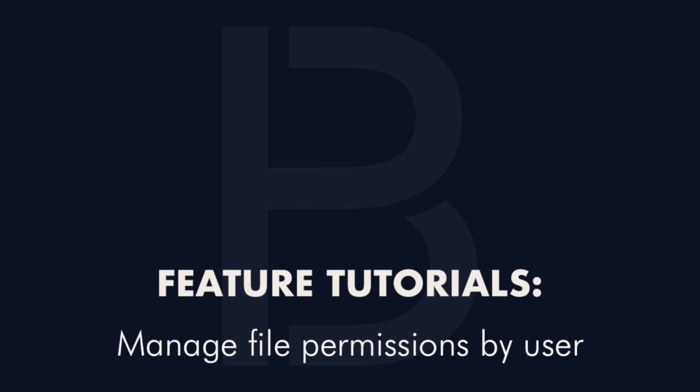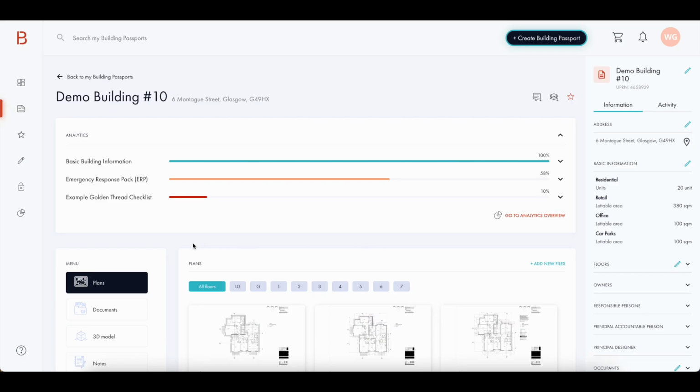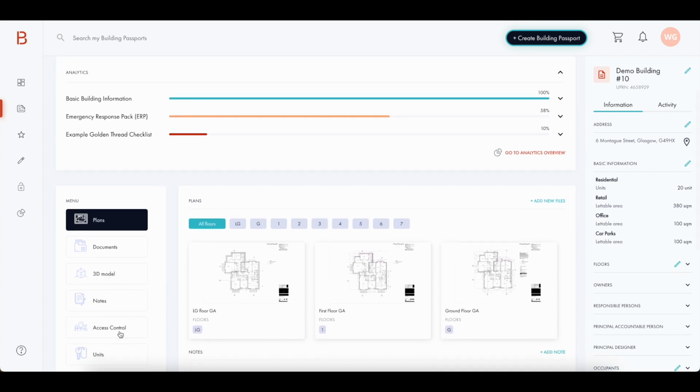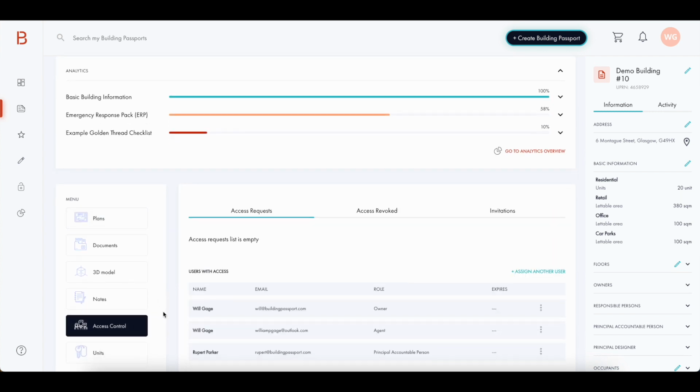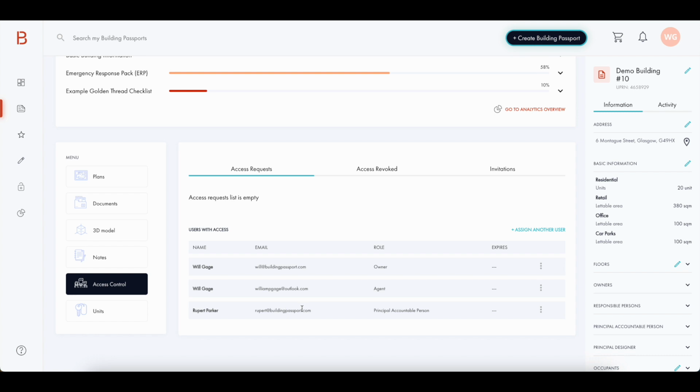If you'd like to control what files the users of your building passport can see, you can simply do this through the Access Control panel. Simply navigate to the home page of the building passport you want to manage. Click on the Access Control button here using the menu on the left, and you'll see a list of the users associated with that building passport and their role.